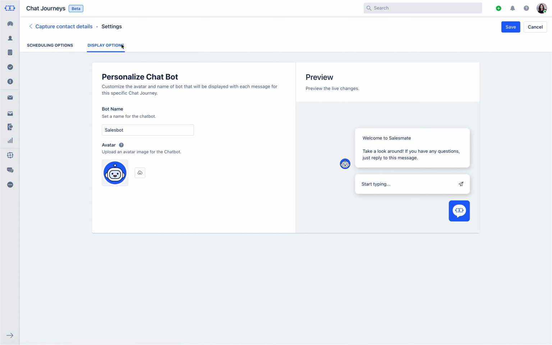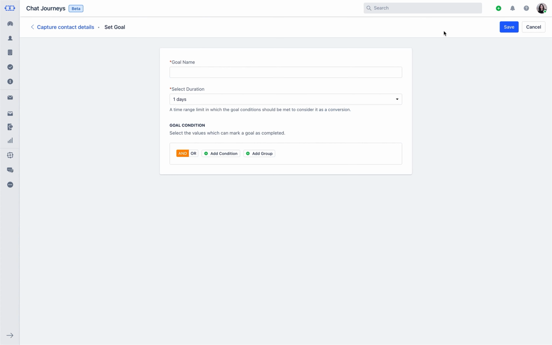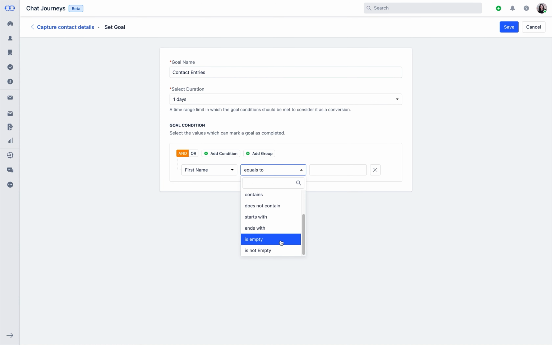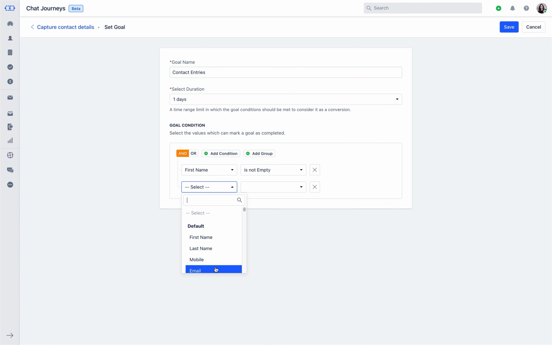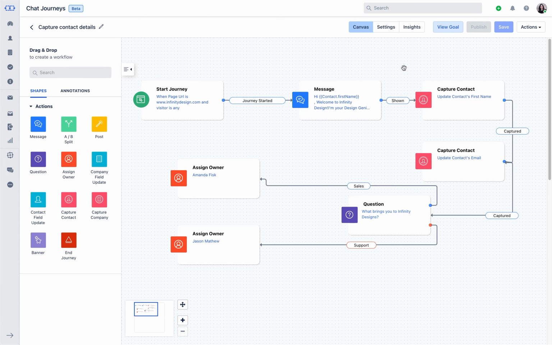Quickly move to the display options. Give a suitable name to your bot and upload your avatar image right from here and save it. You can also set a goal by simply giving it a suitable name, selecting the days that should define the range limit in which the goal condition should be met, and setting the goal conditions. That's it. You are all set to roll the chat journey.